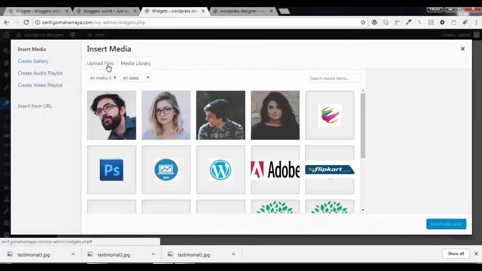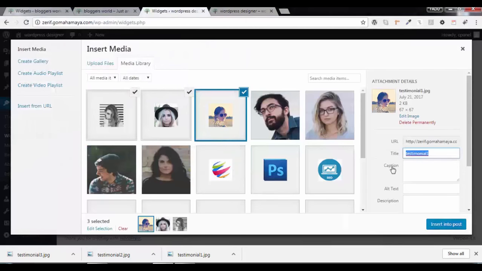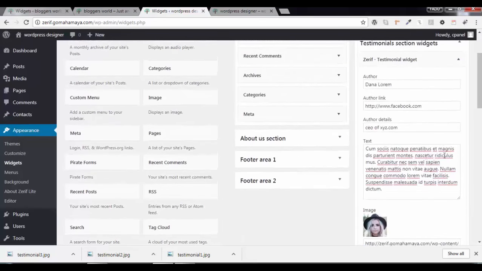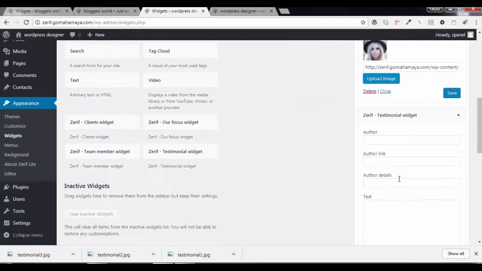Click on upload files, select, copy this and say paste and insert into post. You have inserted one testimonial, and similarly we'll be adding the rest.